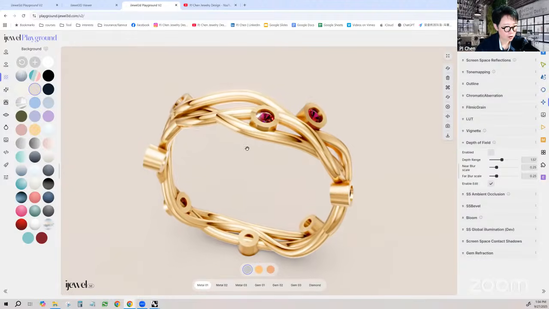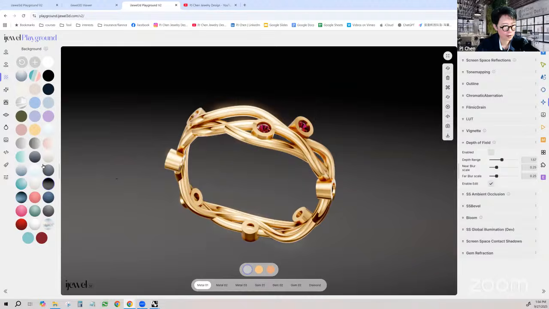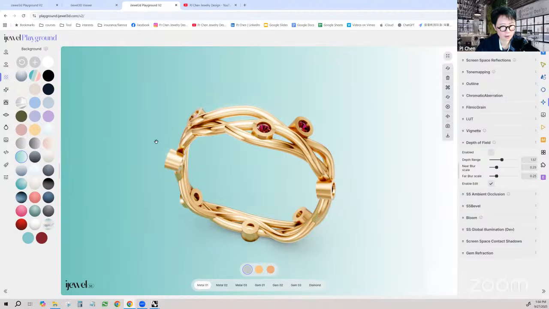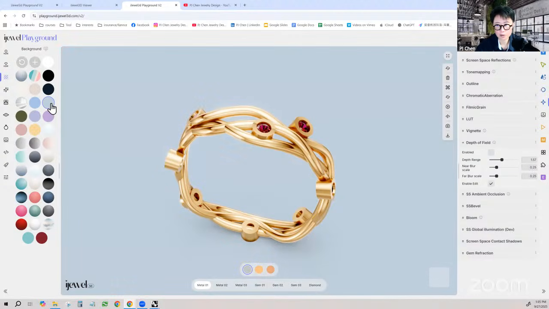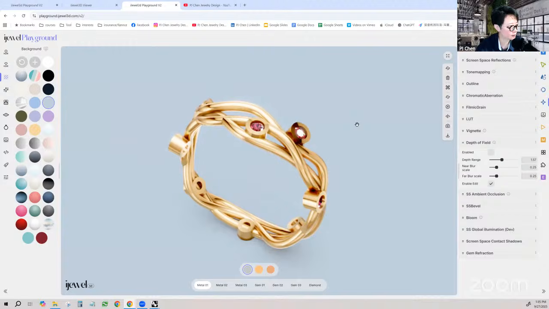So you can change the background color. Some people like to have this gradation. Some people have this look like Tiffany style, something like this. And of course you can customize your own color. All right. So then you can add the background that you like.